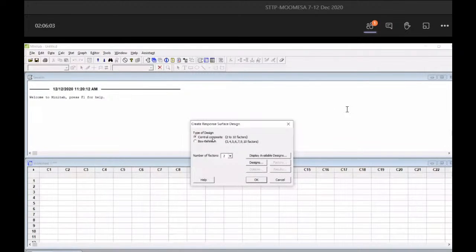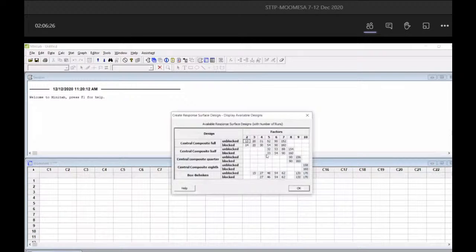So we will see this particular one for 2 variables. The number of factors you can select here starts from 2. Since CCD is selected, all numbers from 2 to 10 are mentioned here. You can select any number of factors as per your experimental selection of variables or factors, and you can see the available designs it will show you.